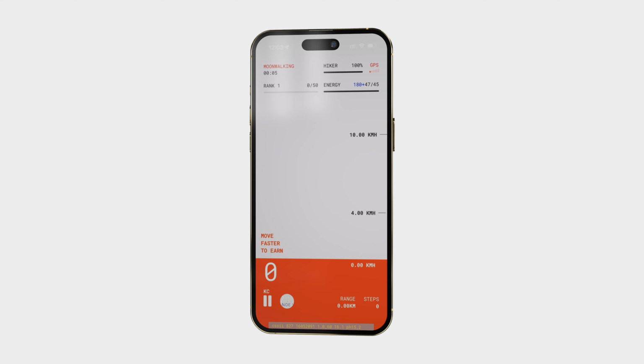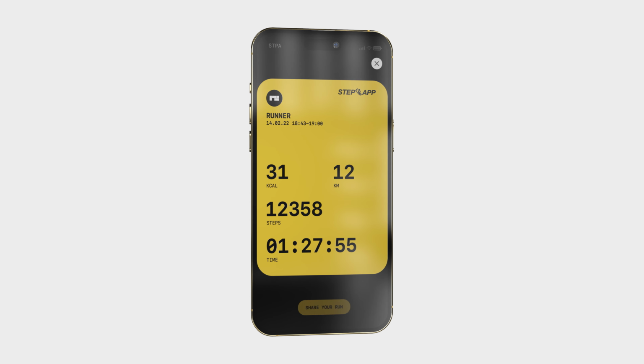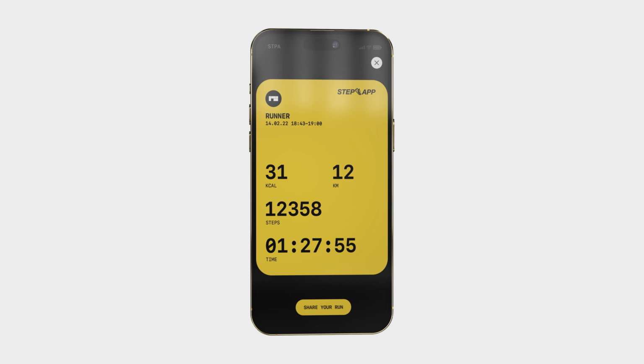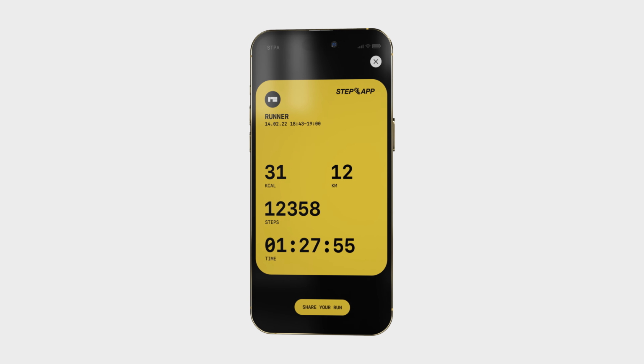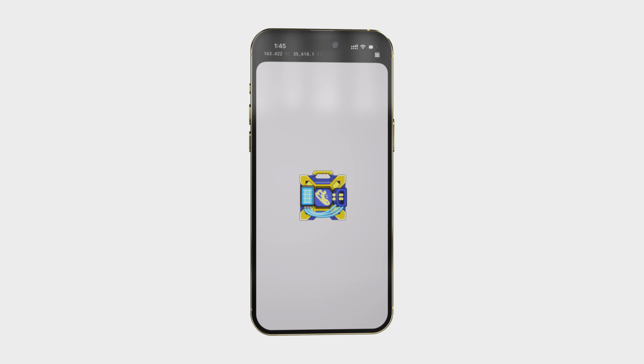Ready to end your movement for the day? First click Pause and then click Stop to end your run. A summary of your run will show up on screen once your run has ended. And just like that, you've earned your first KCal tokens. After a run, users can get chests that contain valuable in-game items. Now's the time for you to check and see what you've got.